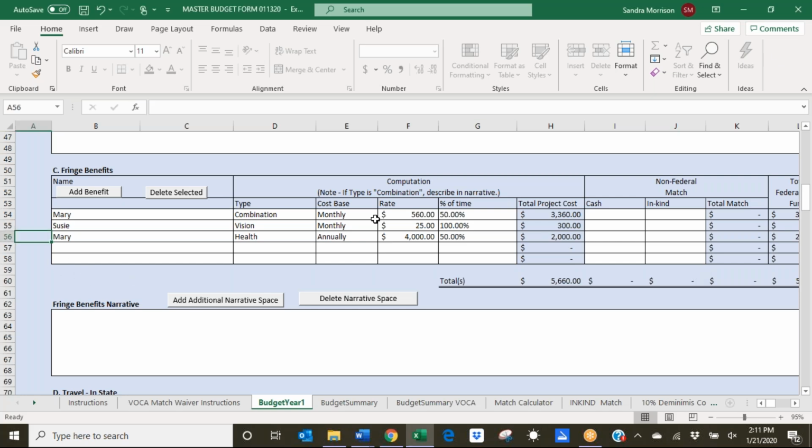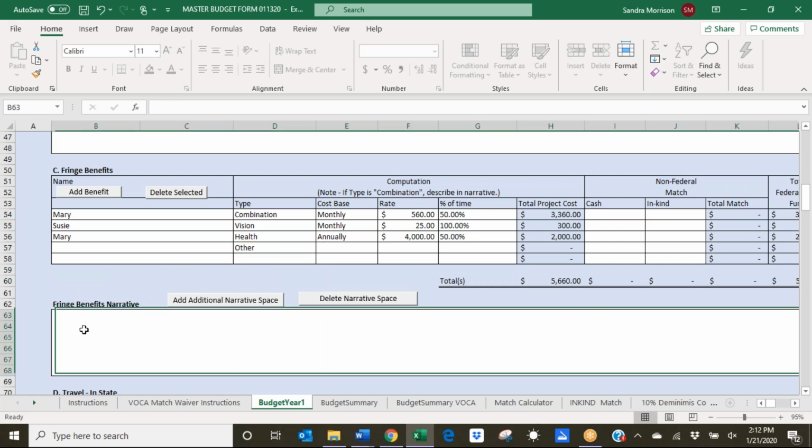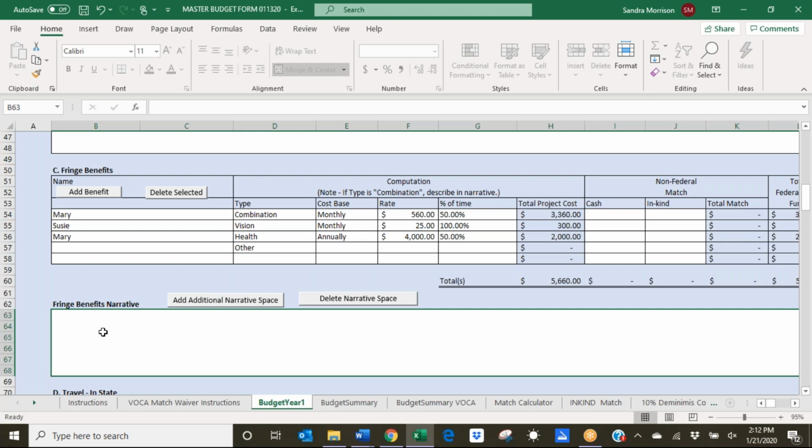Okay. So when you go under type, there is the provision for other. So this could be like a cancer policy if your agency provides that. Again, this is only those benefits that the agency pays for. Right now, I can't think of another type, but that would be an example of other. And you would just describe all of that down here.